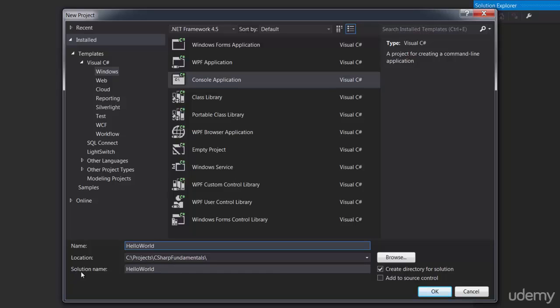And note this concept of solution. In Visual Studio, we have this concept of solution, which can have one or more projects. With a very simple application, you have only one solution and one project. But as your application grows, you add more projects, each responsible for something different. For now, we don't have to worry about it. Now click OK.